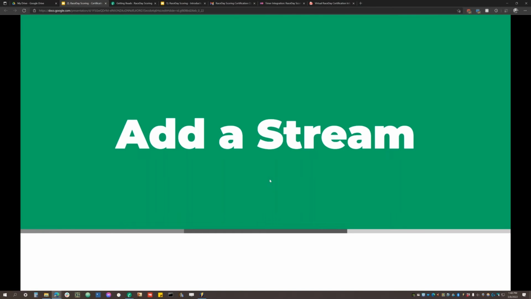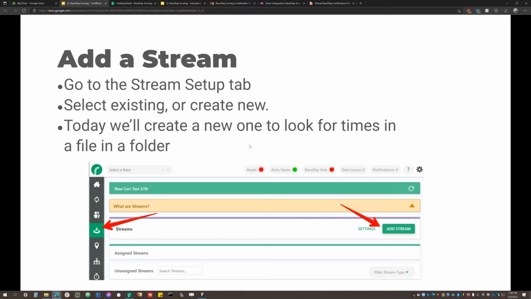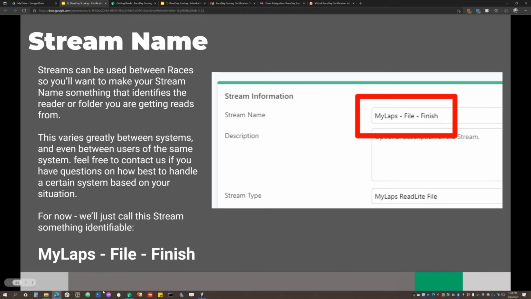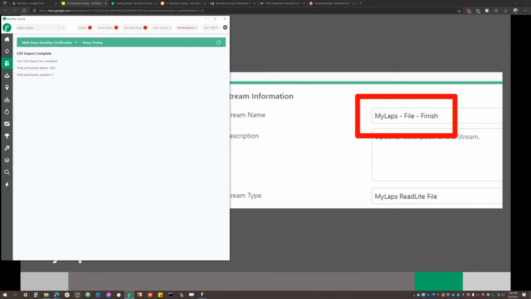So what we're going to do today is we're actually going to use a MyLapse file stream type. So let's get started. First, we're going to go to the streams setup. Click Add Stream here. And then we're going to fill out all the info. So let's just walk through that first.